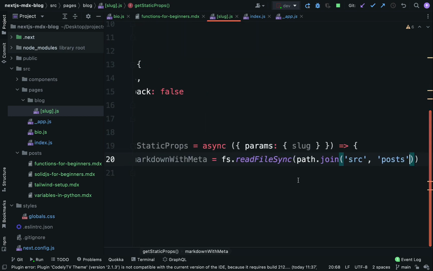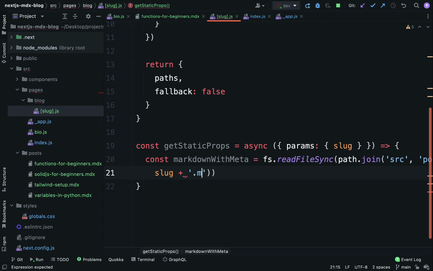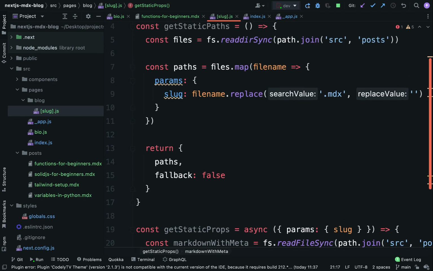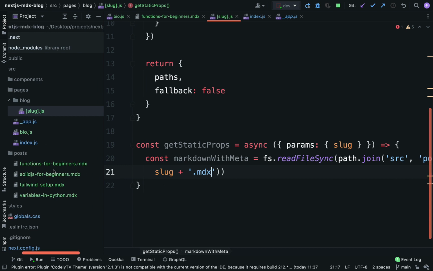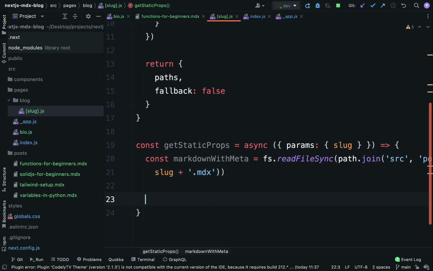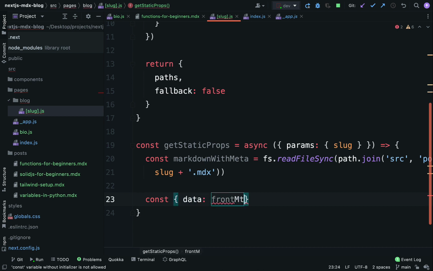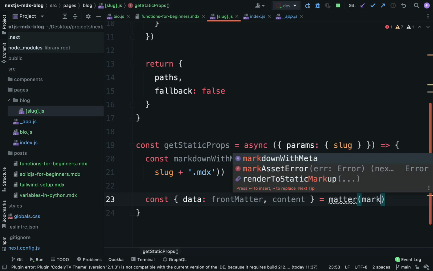So we have posts right here, and we need another comma. Let's take this to the next line, and we have slug plus .mdx. Remember, we've removed .mdx from the slug in the first place, so we want to add it back so that we can read functions for beginners.mdx and not just functions for beginners. Next, const data as frontMatter right here, and then content, and that's equal to matter and markdownWithMeta.